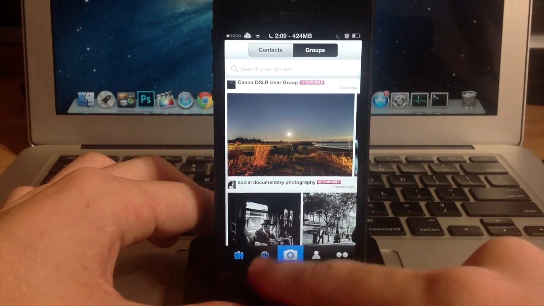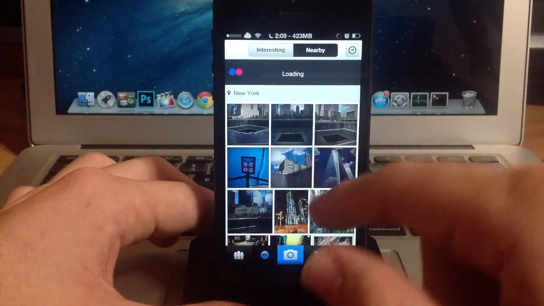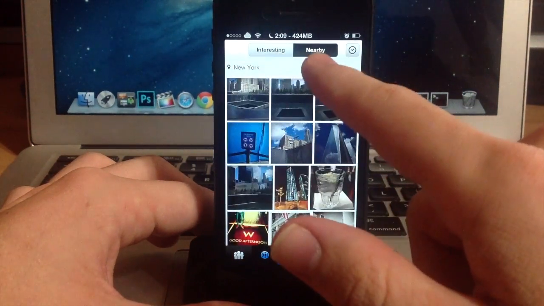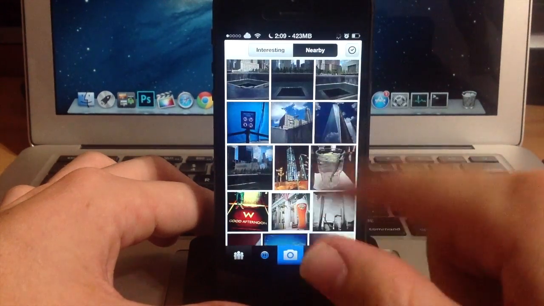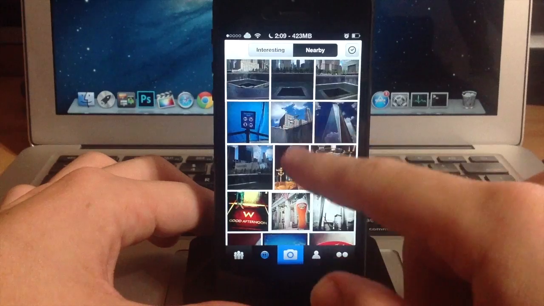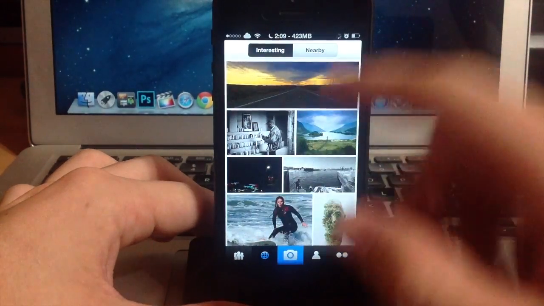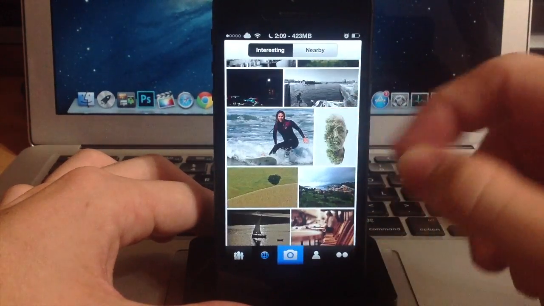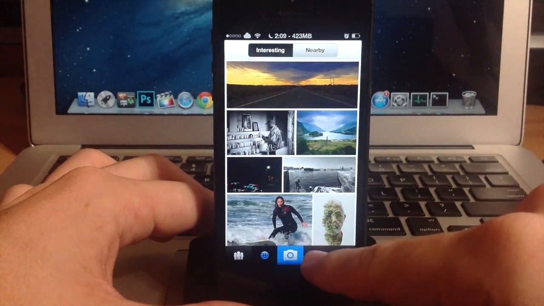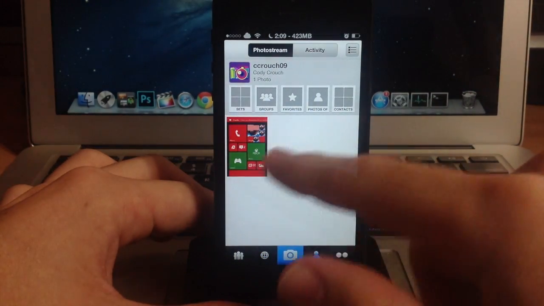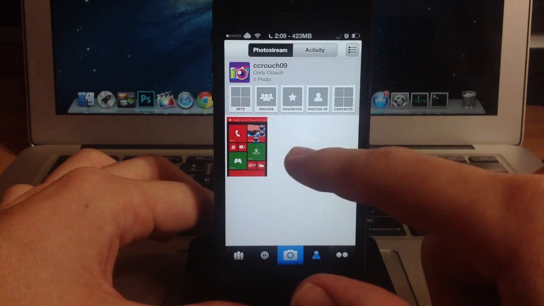Now, if we go to the second tab right here, you can see that these are all our nearby photos, as you can see up here. So I've put my location as New York. So this is all photos that have been uploaded from that surrounding area. And if you tap on interesting, these are just going to be some interesting photos that are given to you by Flickr. And if we skip the camera app and go into our profile here, you can see this is where all of your pictures that you've uploaded are going to be.